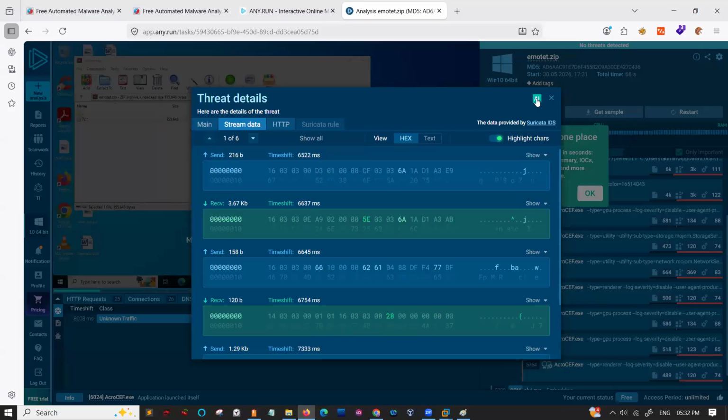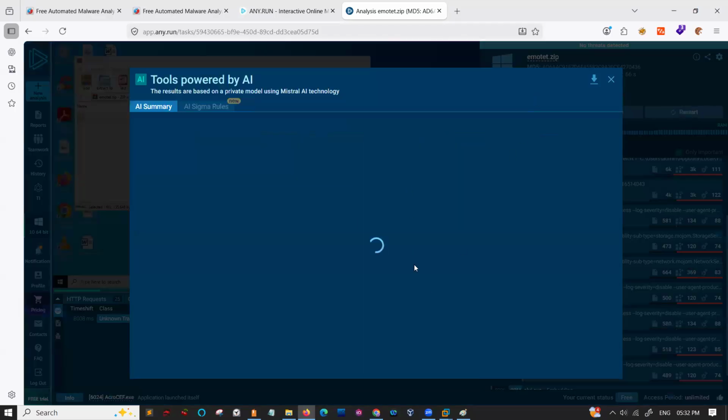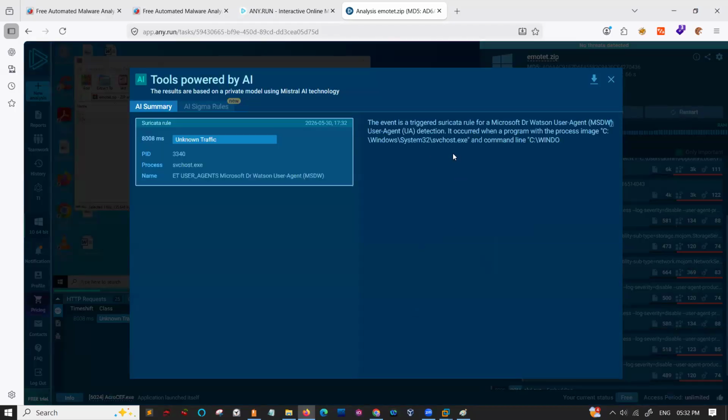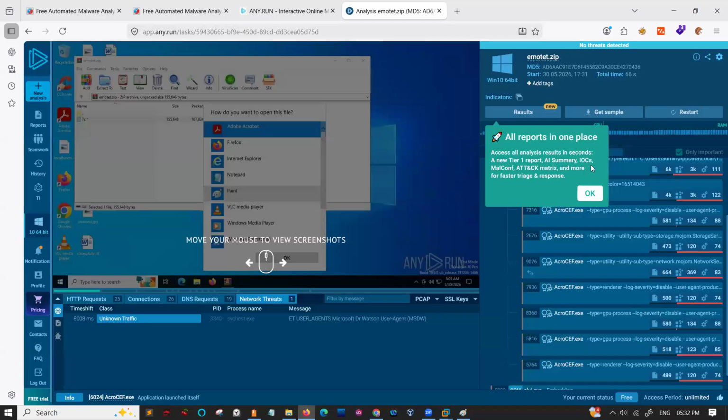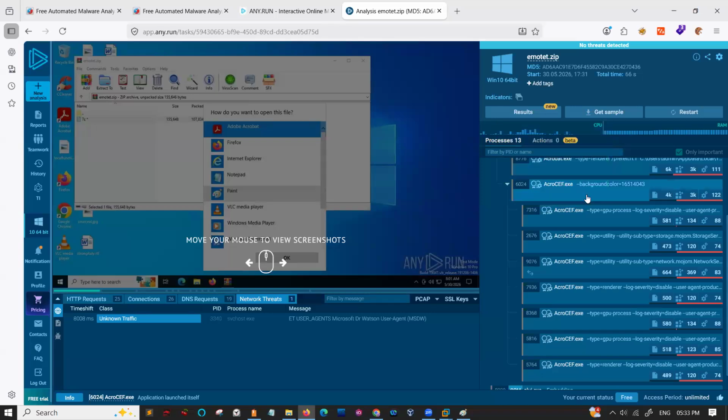And they have provided AI also. When you click on AI, it will give the summary of that. It will explain what it is. Getting my point? You guys are able to follow me? So that's why I said AnyRun is one of the finest tools for malware analysis, one of the finest sandboxes I can say which we have in the market. Right? So you can analyze this file here.